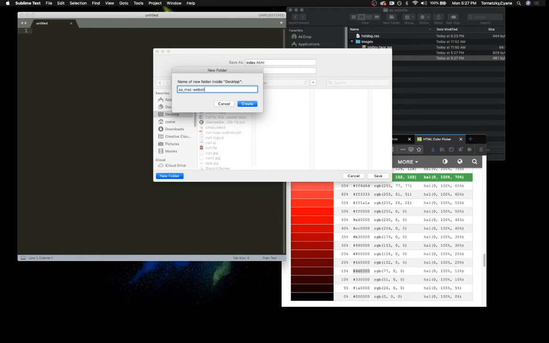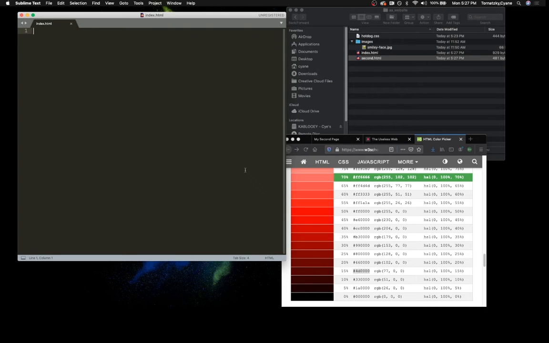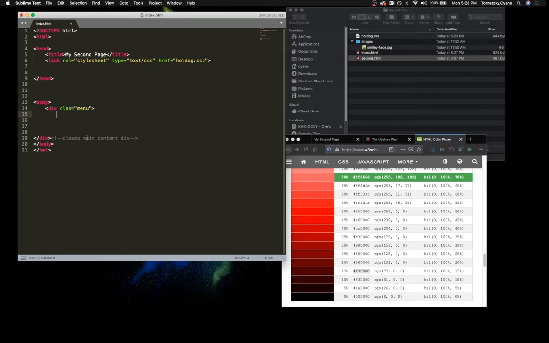Mac-Web, because I'm making this tutorial for Mackenzie, who I think will find it useful, and I think you will find it useful too. So I'm going to paste in some of my previously existing code because it was good. It was good code.